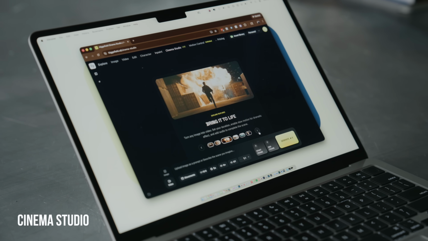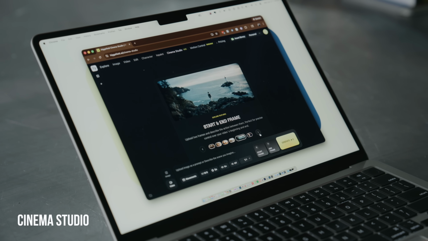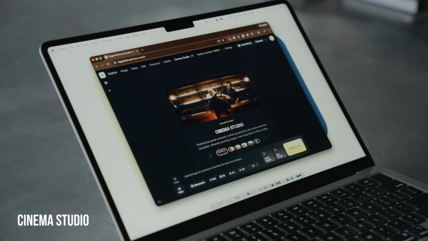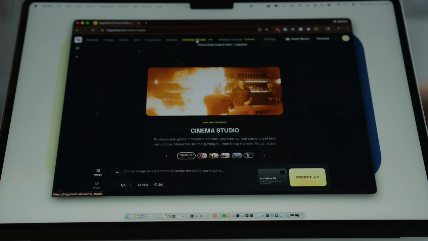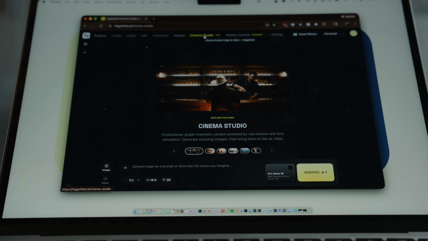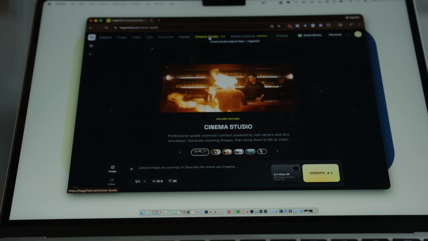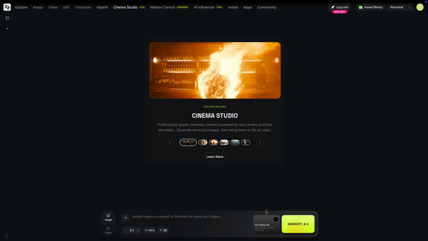So going over what Cinema Studio is, this is especially really interesting for myself because I do have a pretty broad knowledge of cameras, for example, and different lenses just through experience over the years. And it allows you to take professional grade cinematic content powered by real cameras and lenses, then bring them to life through video. So for example, I can have the camera set up right from the beginning.